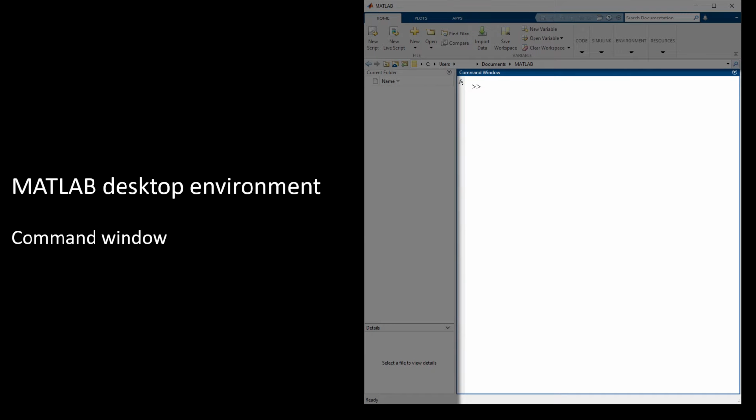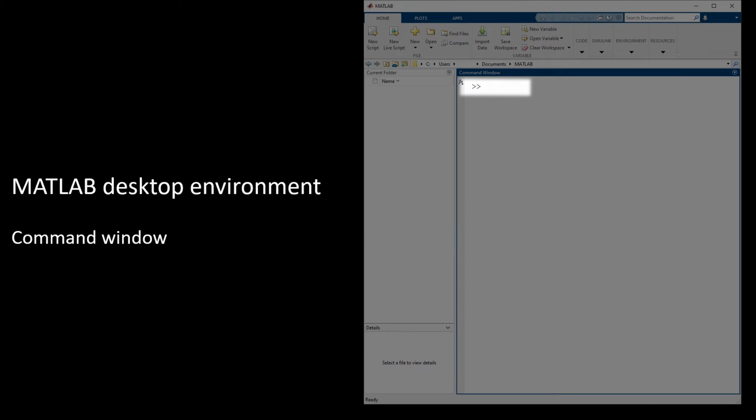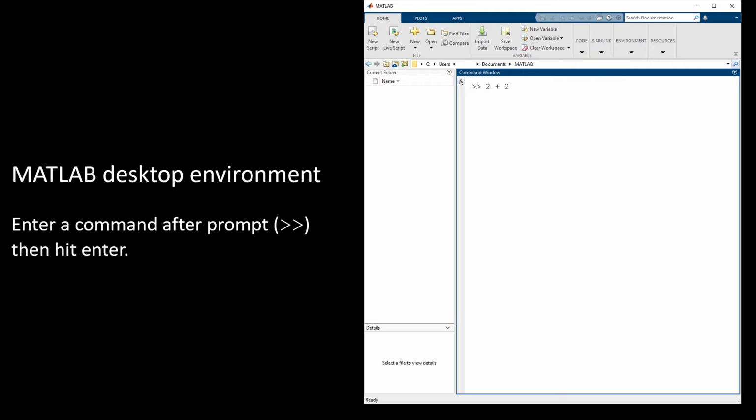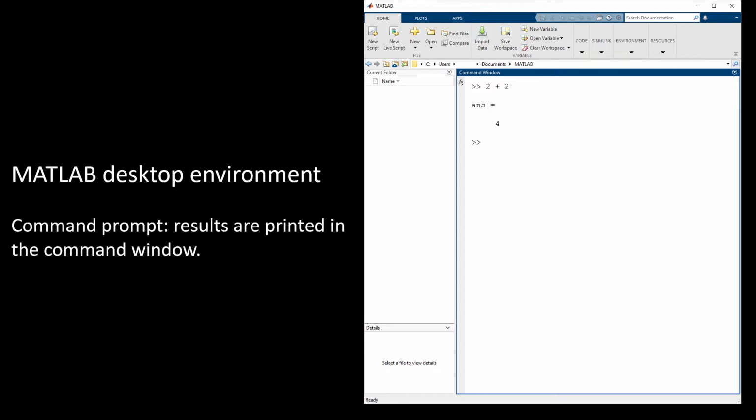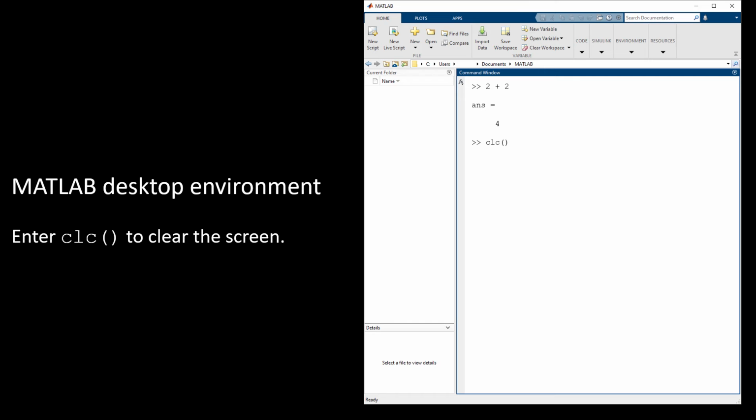Recognize the command window and the command line indicated with the prompt sign. Here, you enter commands that execute right after you hit enter. In this case, the result of adding two numbers is displayed on the screen. To clear messages from the command window, type CLC and hit enter.